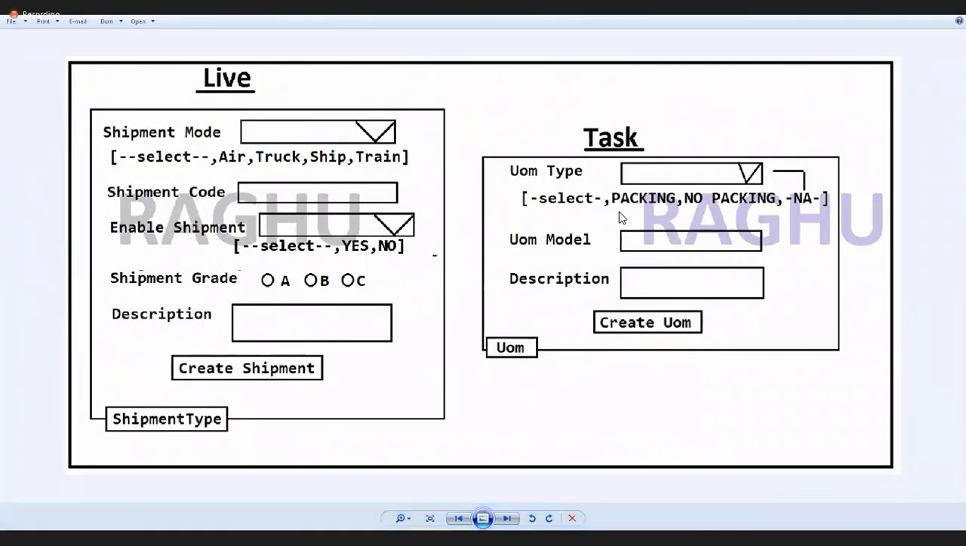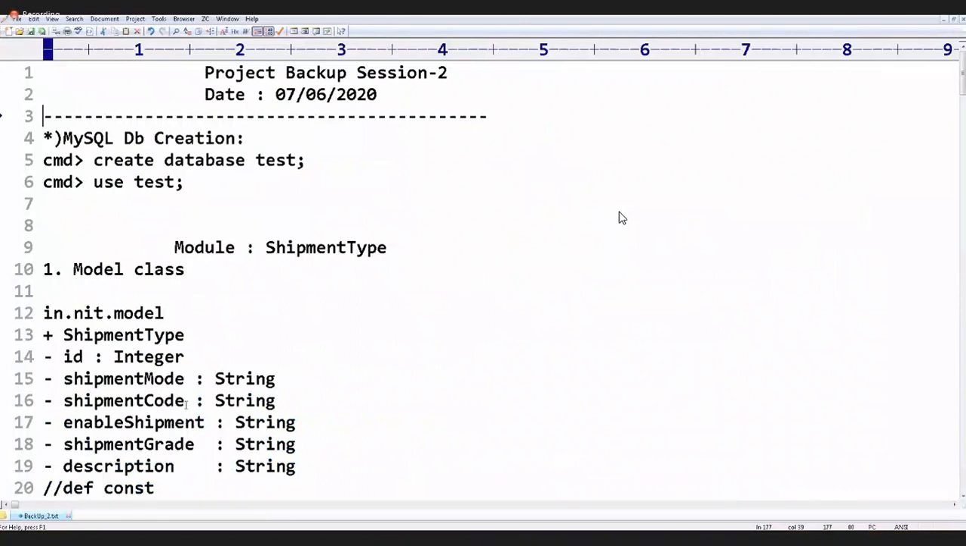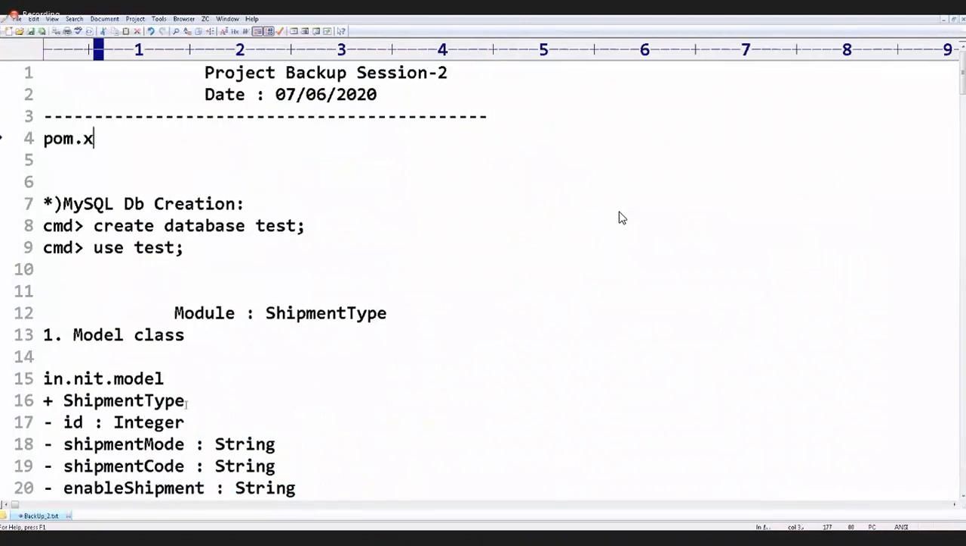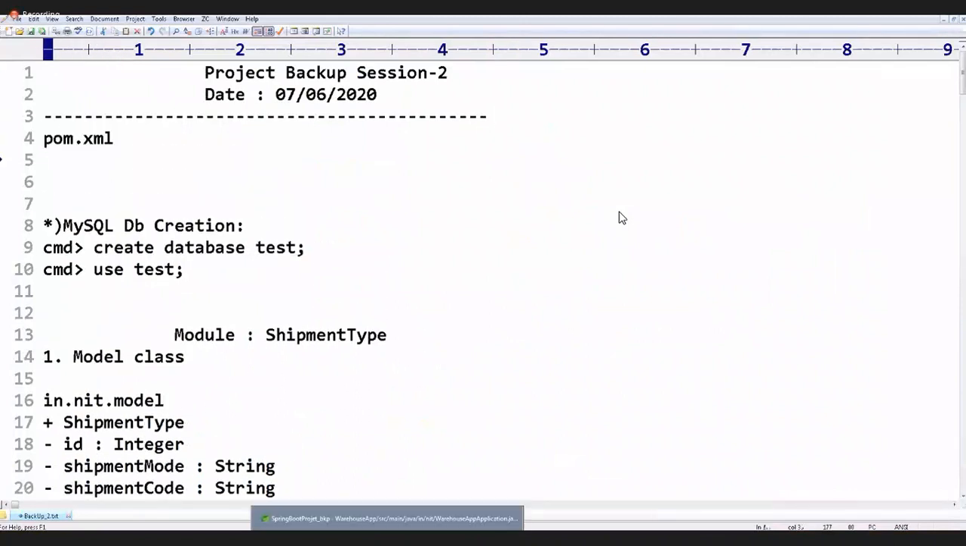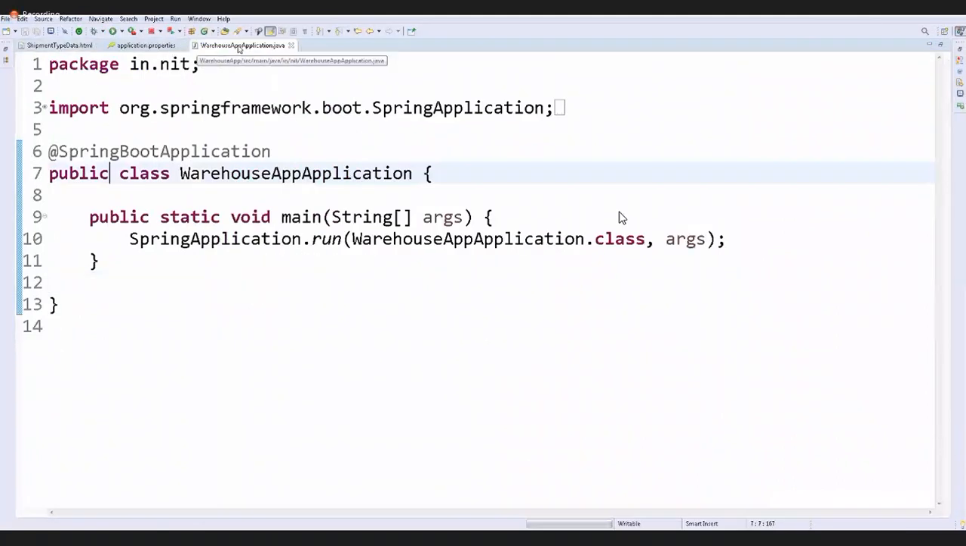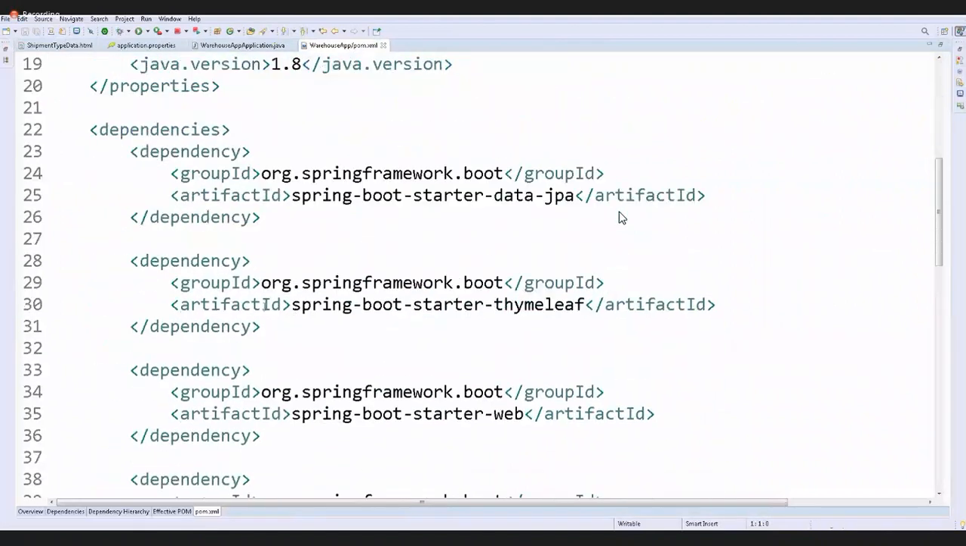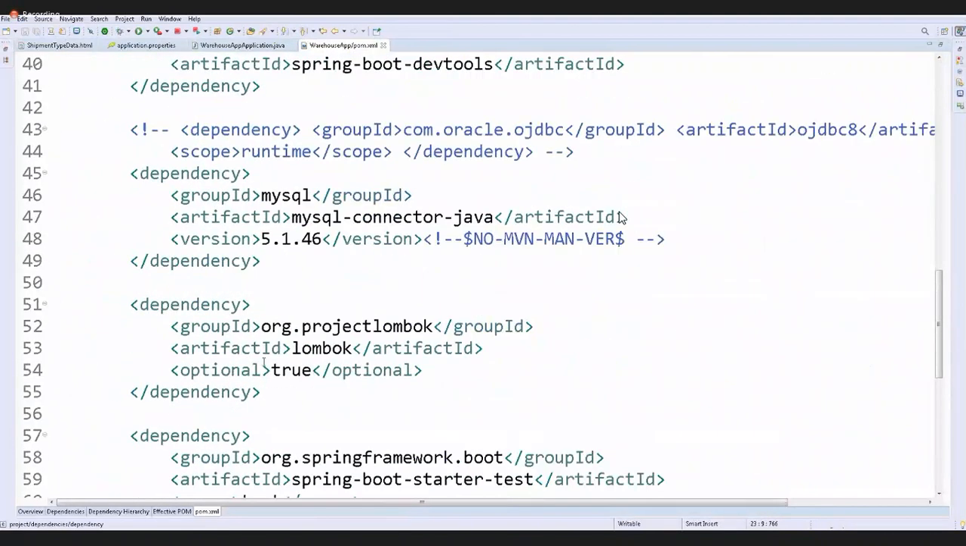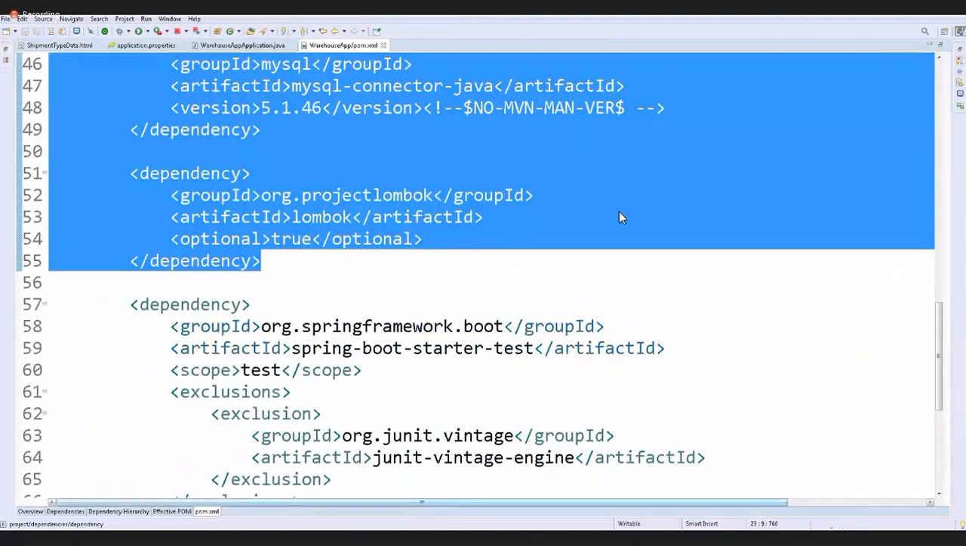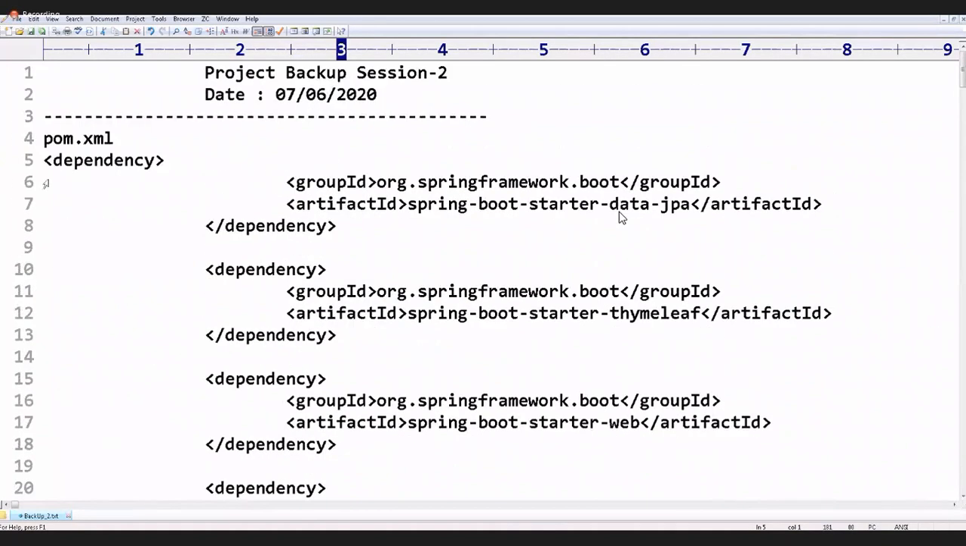Okay, for this, what is the extra thing that we need to do here? I'm giving even the pom.xml. This is a dependency. You create a web application and choose the same. Yesterday I gave the setup, right? Follow the same. These are the dependencies that you need to add. If you forgot anything, you can copy from here.